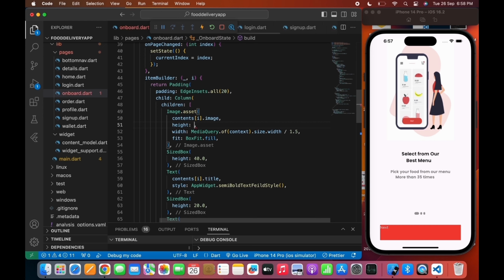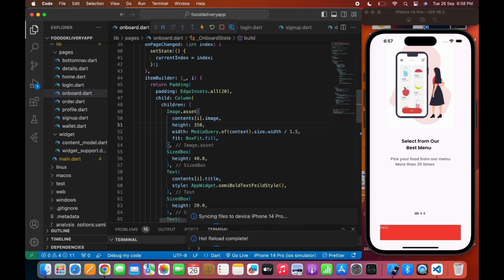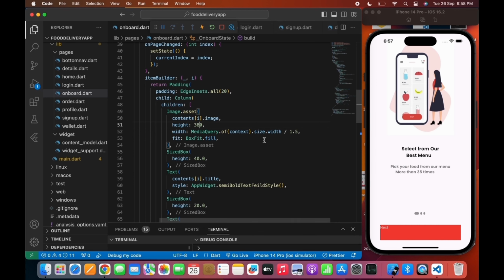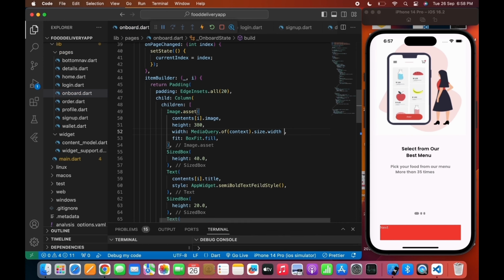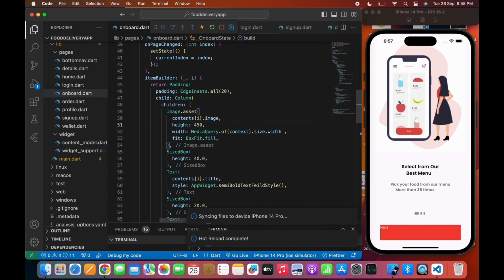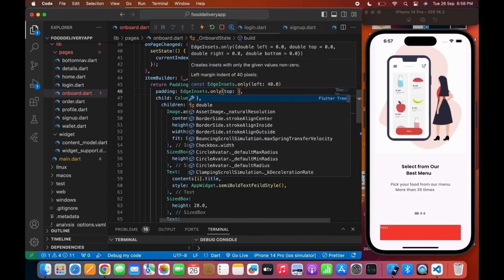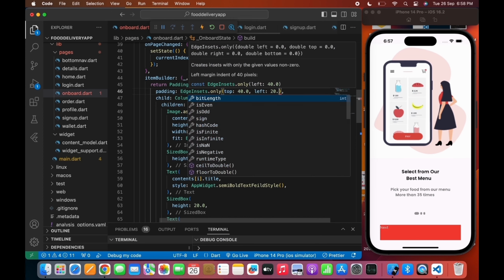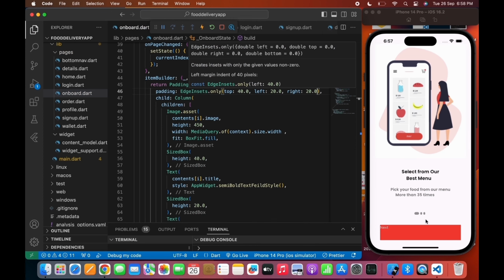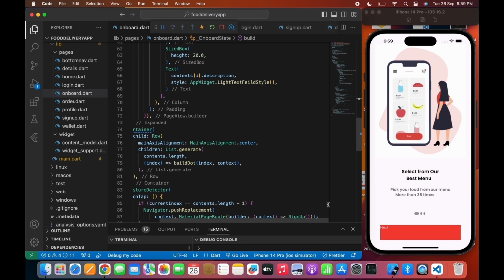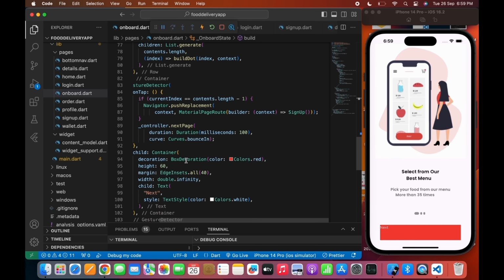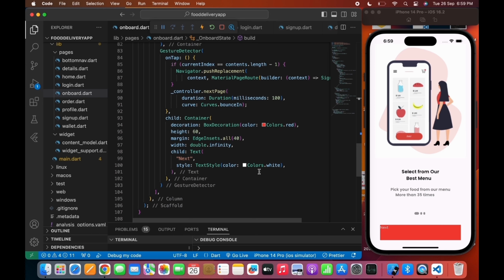So I will change the height of the image according to my choice and will do the customization of the image. So let me do the customization according to what I have shown you in the UI at the start of the video. Will make our button more attractive here. So I will use a border radius, width, Center widget, etc.